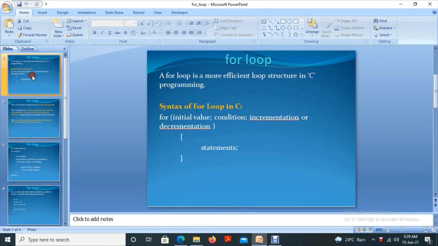So what's a for loop? A for loop is another type of looping statement. In the last videos we discussed while and do while. Another type of loop is the for loop. The for loop is a more efficient loop structure in C programming.